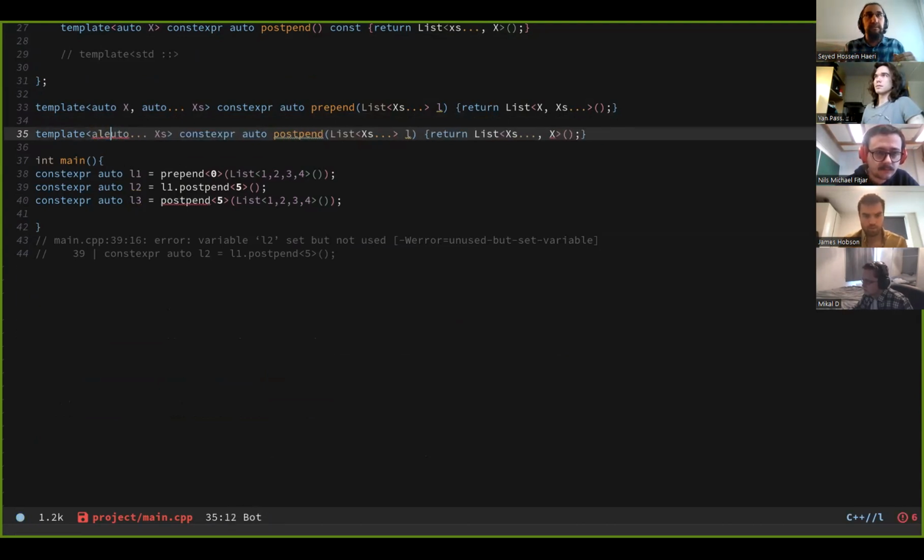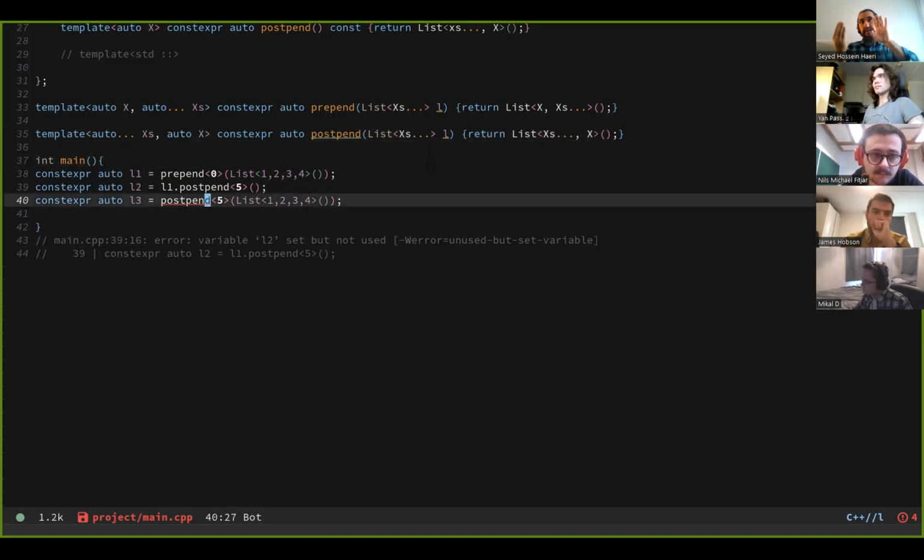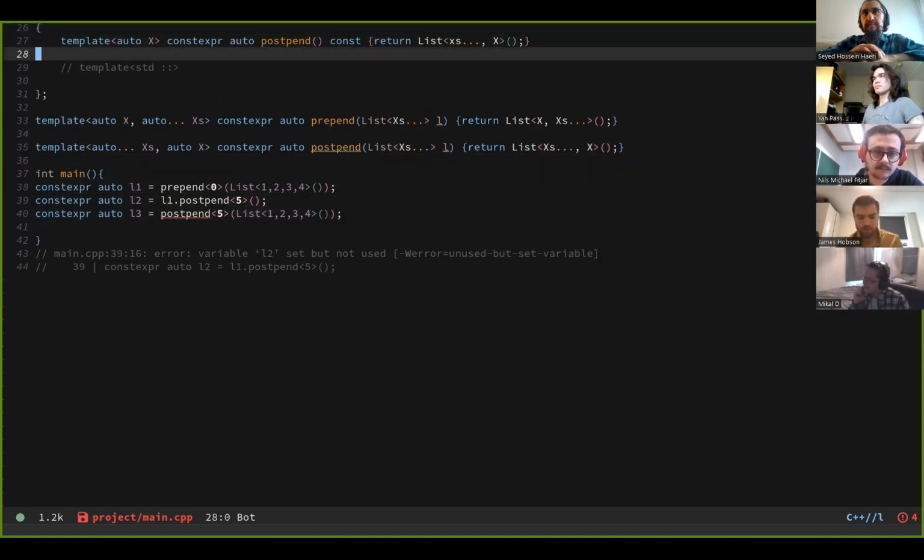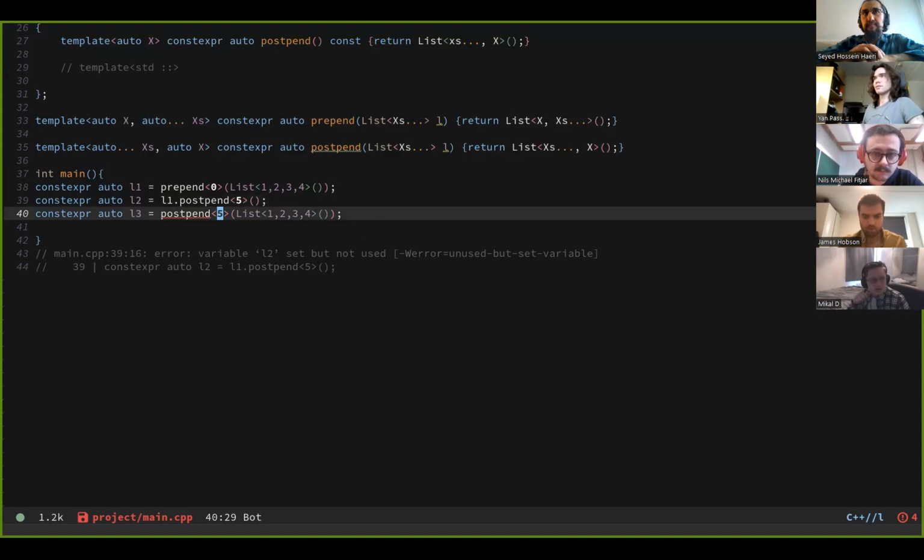Yep. Let me just do that for you. Because then the order is right. So you want the X to come after the X's, right? And therefore you would want to. Now this one would not compile. Now tell me why, please. Because we're giving it 5 as an argument instead of the list. No matching call for the template. Could not match 5 against 0.